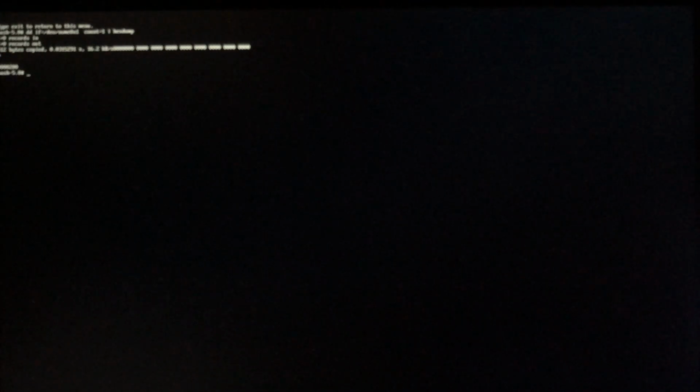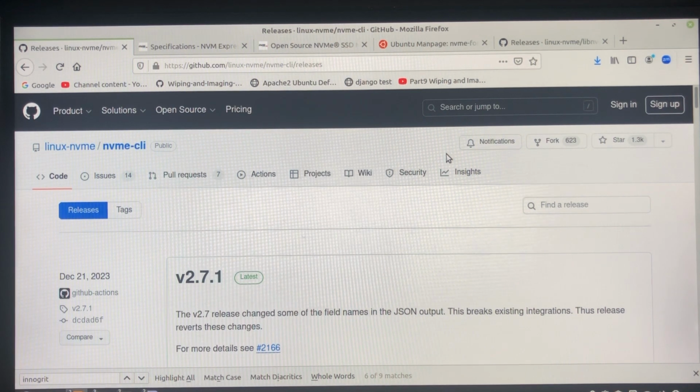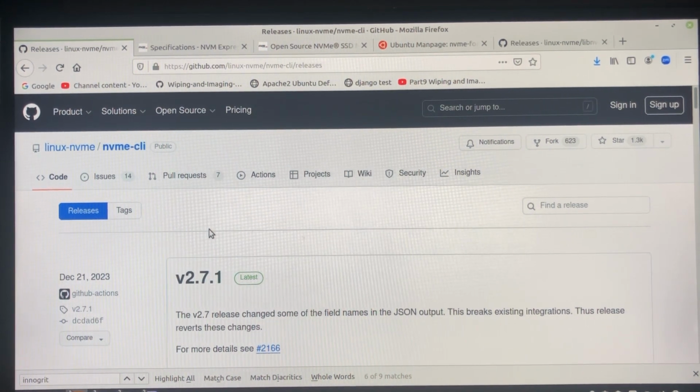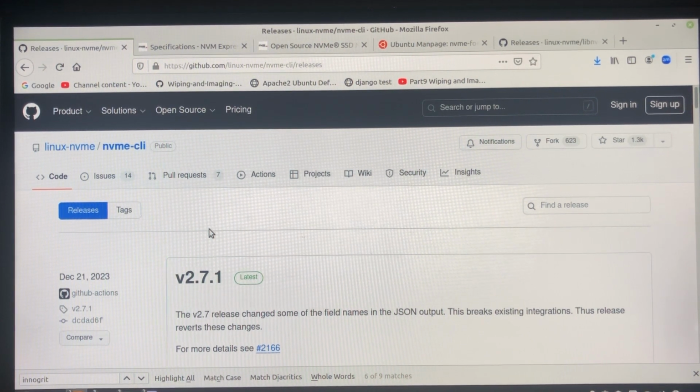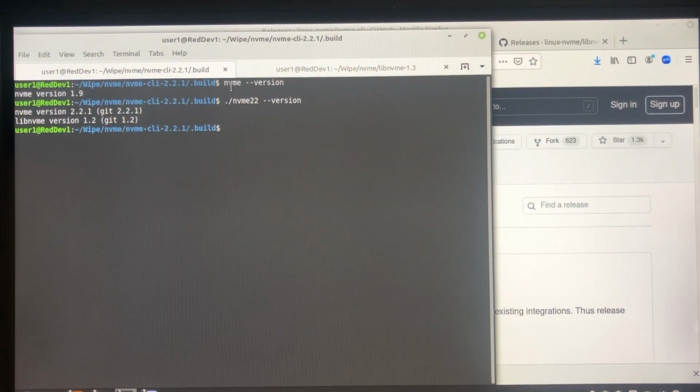Right, now I'm just going to show you how this all works. The key to this is the tool nvme-cli, and depending on your version of Unix, you may already have this installed. Let me show you. Do an nvme --version. That's the one that's installed, and you should see something like this.